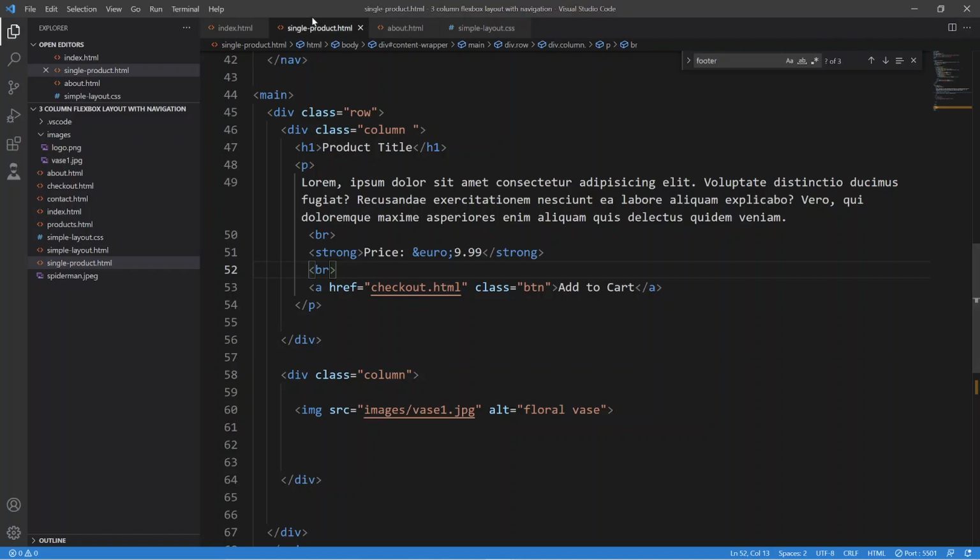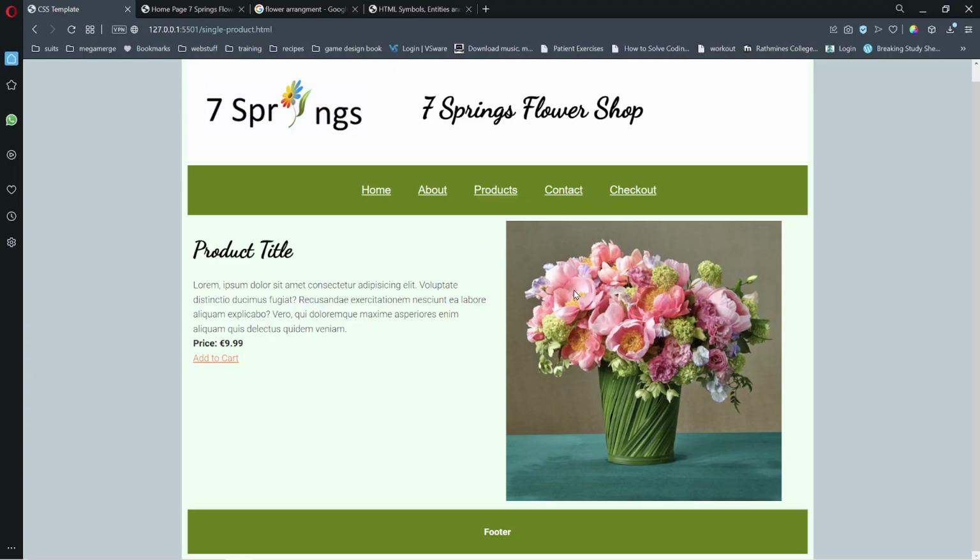Okay, here on the single product page, what I've done is within the product paragraph, I've added a price and I've made it bold. And I've broken an anchor tag away from that to go to the checkout, and I've added this class button, and you'll see why I've done that in just a moment. So let's have a look at what this looks like so far.